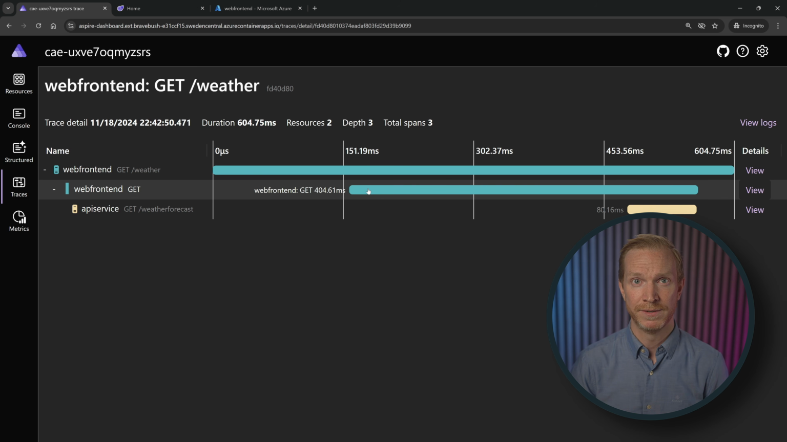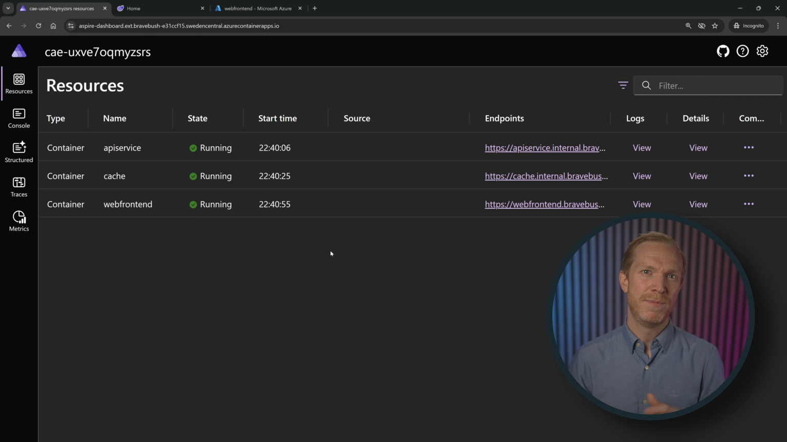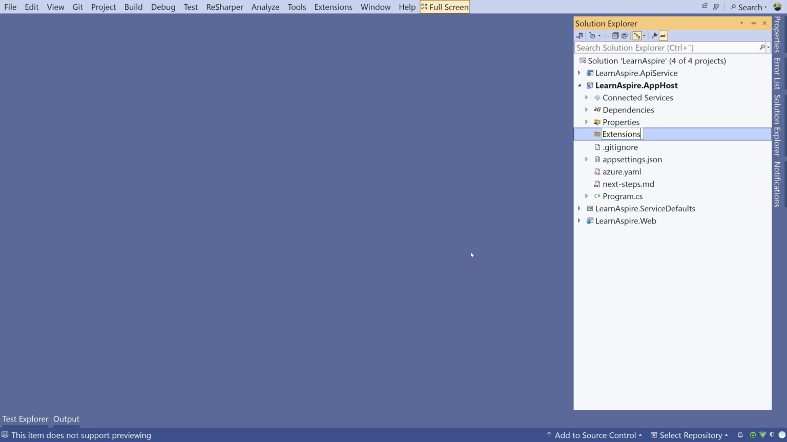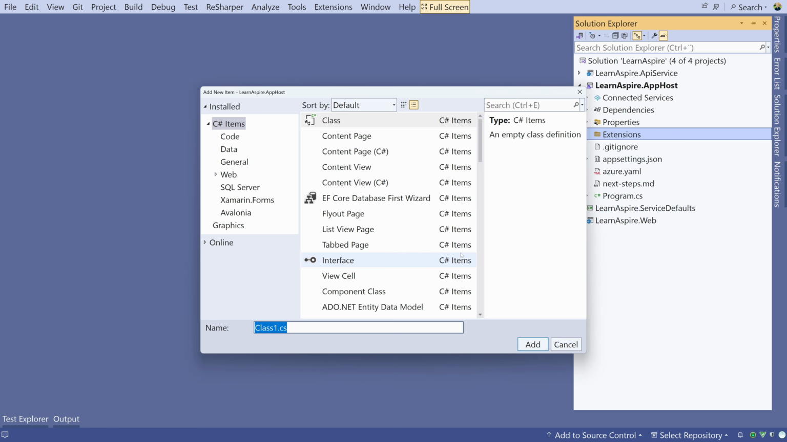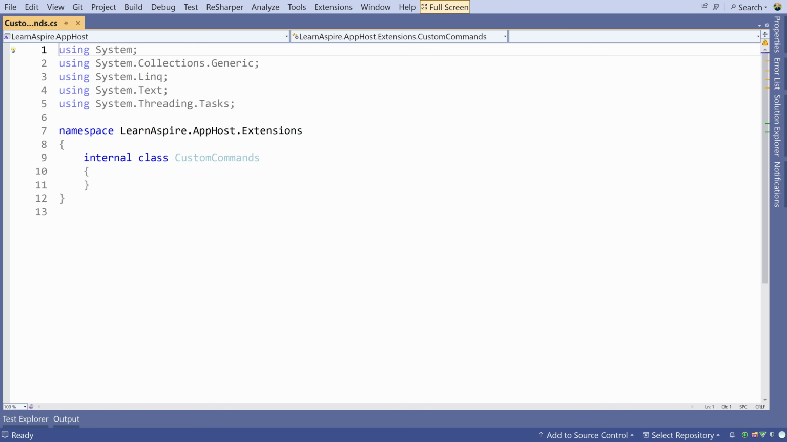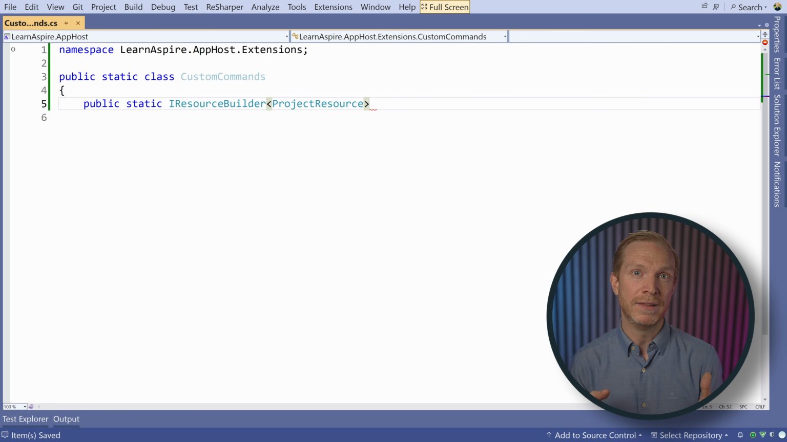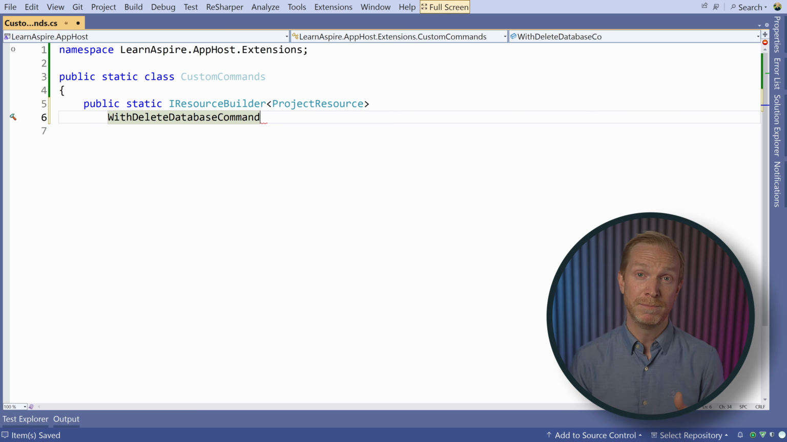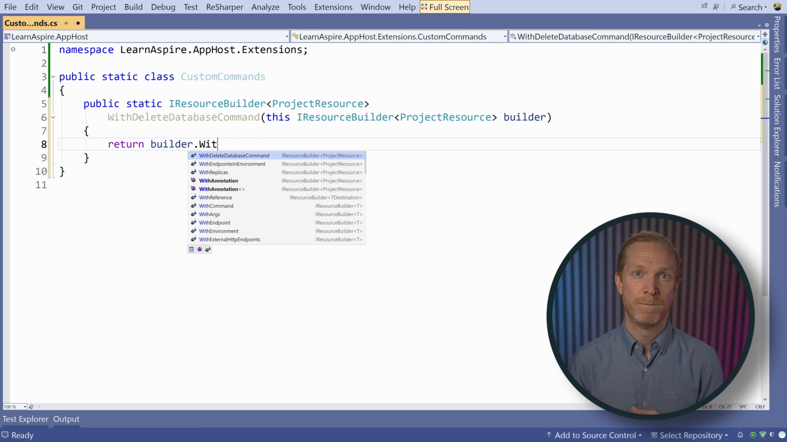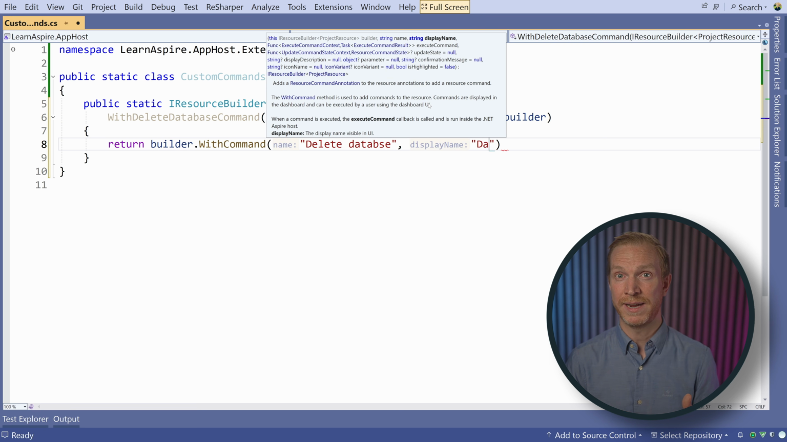Finally, there's one thing that I'd like to touch on, and that's the extensibility of working with the dashboard. Let's say that I'd like to add the capability to my API service to clear some data, and only do that through the .NET Aspire dashboard. I can very easily introduce custom functionality and custom commands. I can create one of these custom commands.